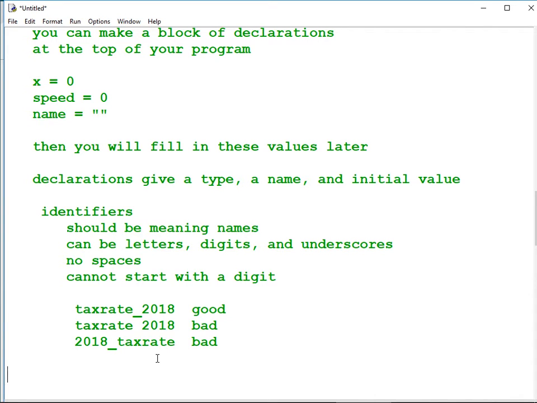There are different ways you can name variables. The book absurdly calls this snake case. You put underscores in it. It's called snake case. Okay.